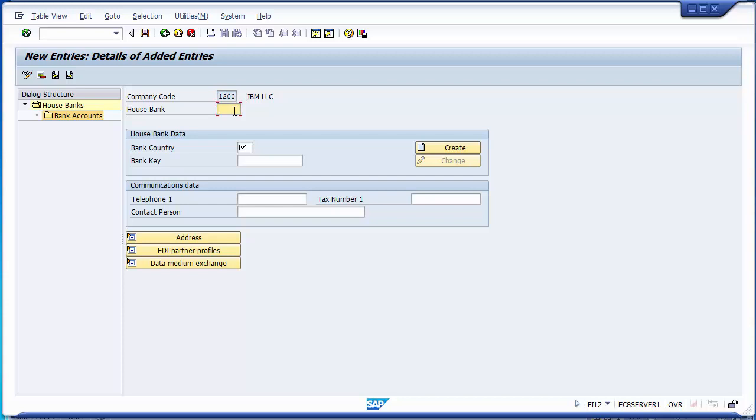So suppose I create CITI. For Citibank, I am defining the house bank as CITI. So your house bank could be anything, it's up to you, whatever you wish to have. Then you have the bank country, which is the country where the bank and your company accounts reside. So over here the bank country is US, suppose I take it. Now the bank key. The bank key is a required field, you must fill it.